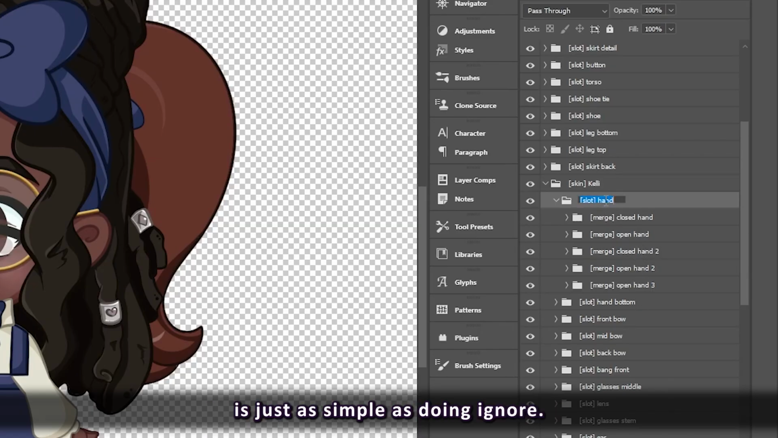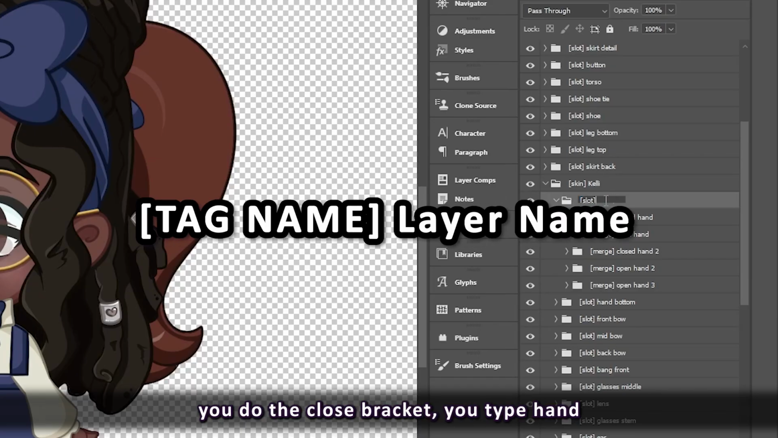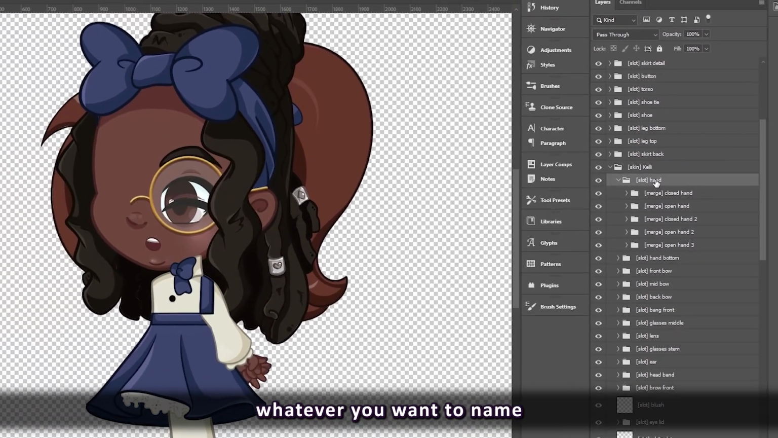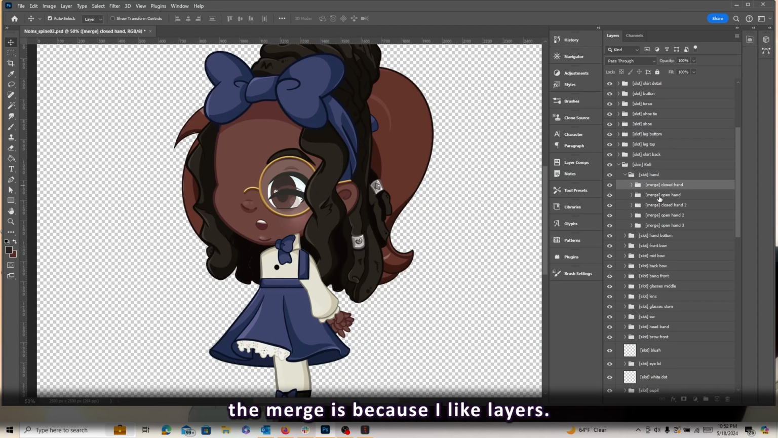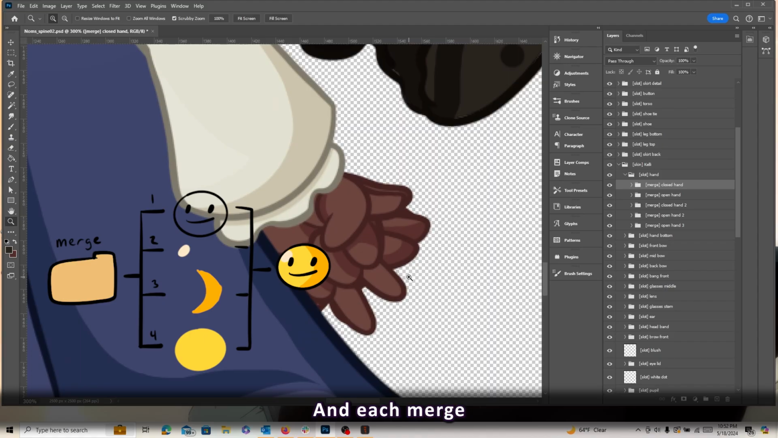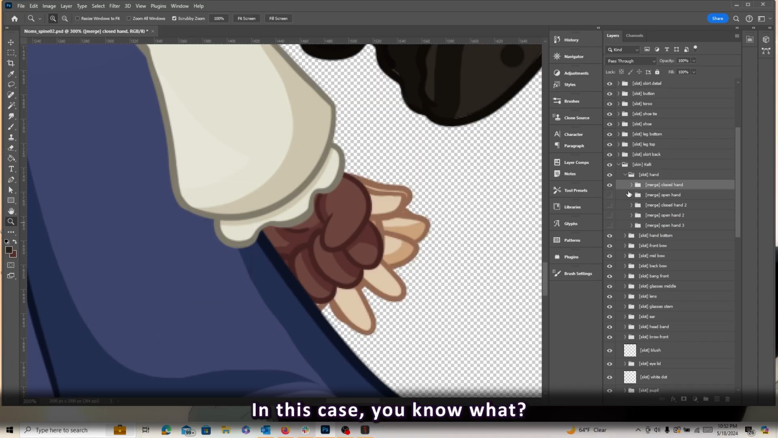Making slots is just as simple as doing ignore. You do the bracket, you type in the tag, you do the closed bracket, you type hand, whatever you want to name that specific slot. The merge is because I like layers, and each merge will basically make one image based from the multiple layers that you have.